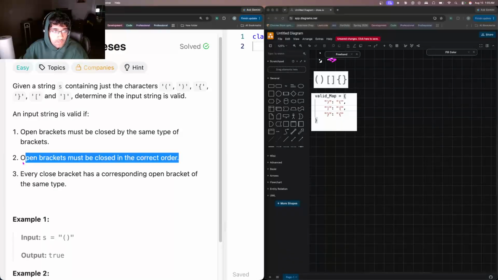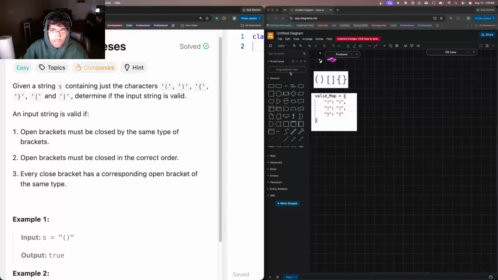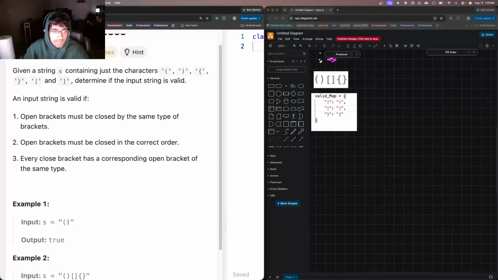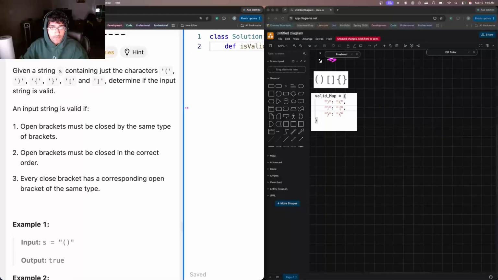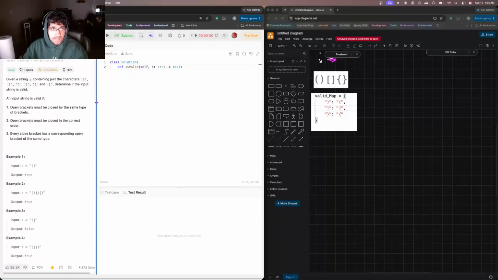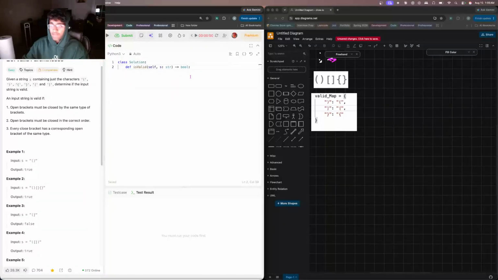Okay. And then every closed bracket has a corresponding open bracket of the same type. Correct. So this would be like this, same type, opening, close, right? So what this question is, in its essence, we're going to be using something called a stack.